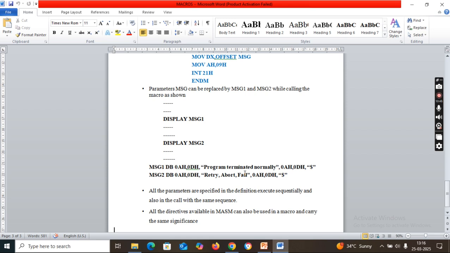All the parameters specified in the definition of a macro are executed sequentially, and also in the call within the same sequence. All the directives available in MASM can also be used in a macro and carry the same significance. So this is about macros.